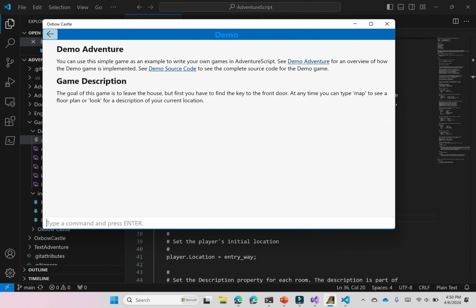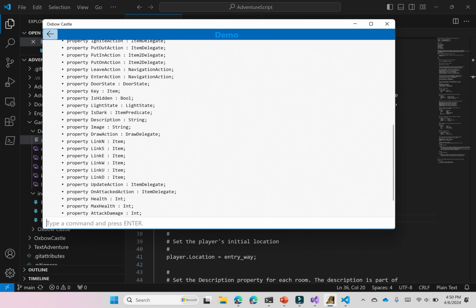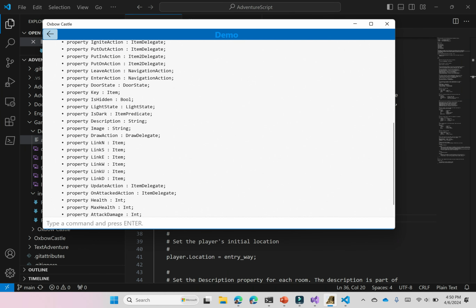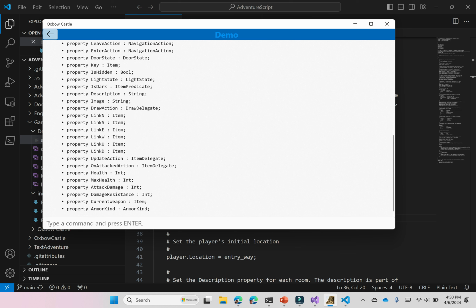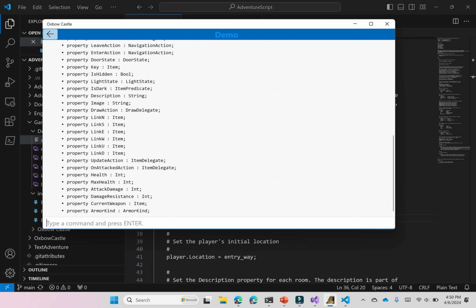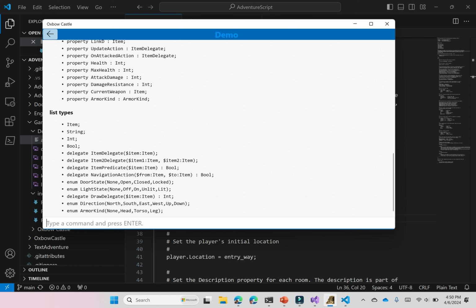All right, let's start over the demo game. And now we can use our debug helpers. We can say list properties and enter action. The enter action property, let's scroll so it's at the top of the screen here, is a navigation action. So we can say list types, and we see that a navigation action is a delegate. A delegate is essentially a reference to a function, and it takes two parameters of type item: the from parameter and the to parameter. So it's the room we're moving from and the room we're moving to, and it returns a Boolean value.